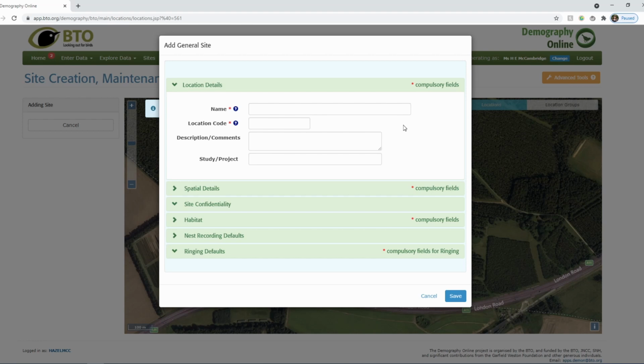This is where you want to add as much detail as you can about the general site, and it will also be where you will create the defaults for any nest sites that will be within this general site. First you want to give it a name that means something to you, as specific as you can be, and then a location code. The red asterisks mean it's a compulsory field, and you'll see where the compulsory fields are.